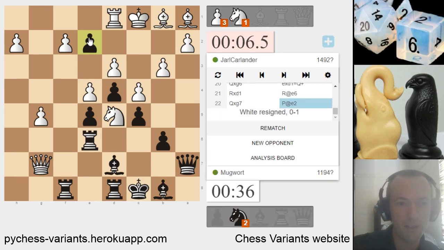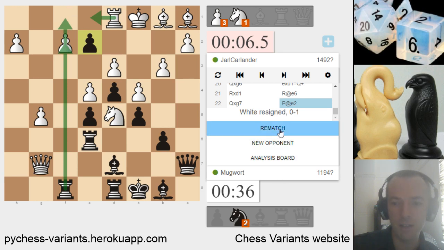Victory. Yeah, pawn at e2 is a bit hard to deal with. I mean, what happens after rook e1? I still have to work out exactly how to proceed. Maybe just rook takes f2 and rook f1 was the idea.